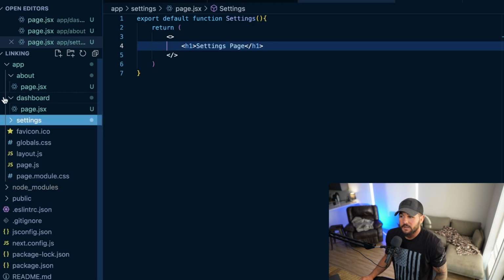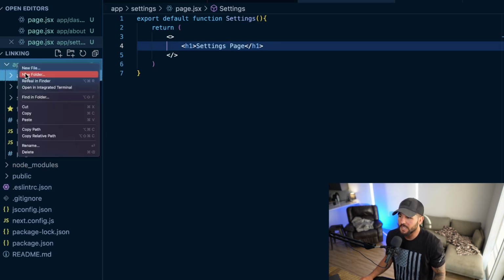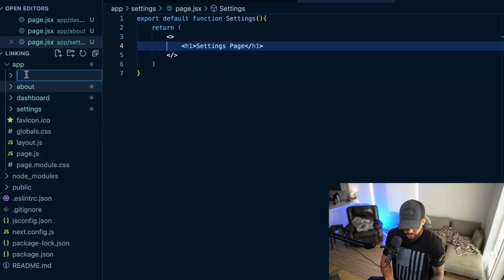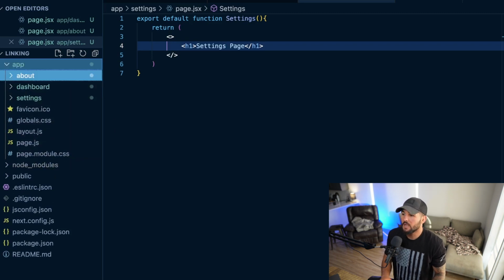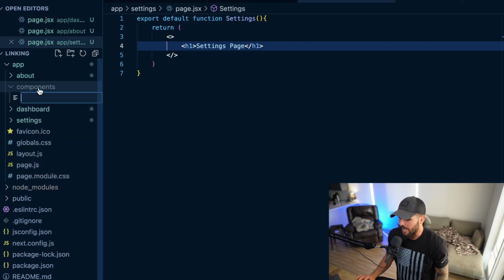Now I want to add a navigation header to this route. So the way I'm going to do this is I'm going to also add a new folder here, and I'm going to call this components. Now, this is not going to be a publicly accessible folder unless I add a page.jsx file to this components folder, which I'm not going to do. I'm just going to keep my components in here.